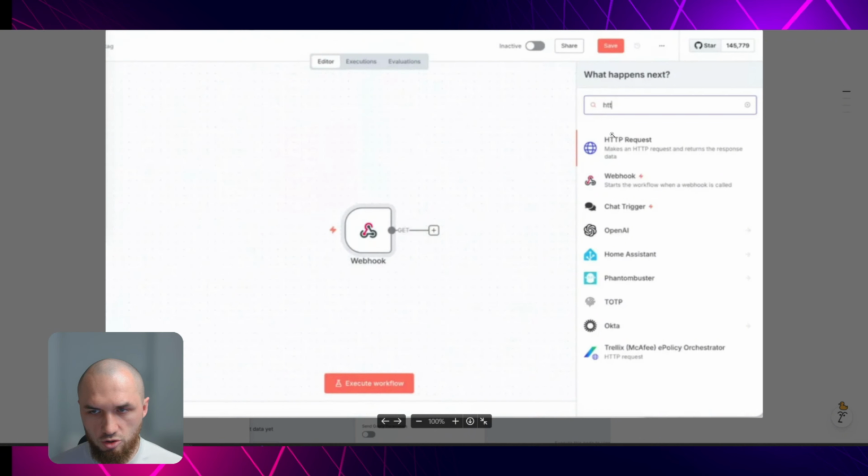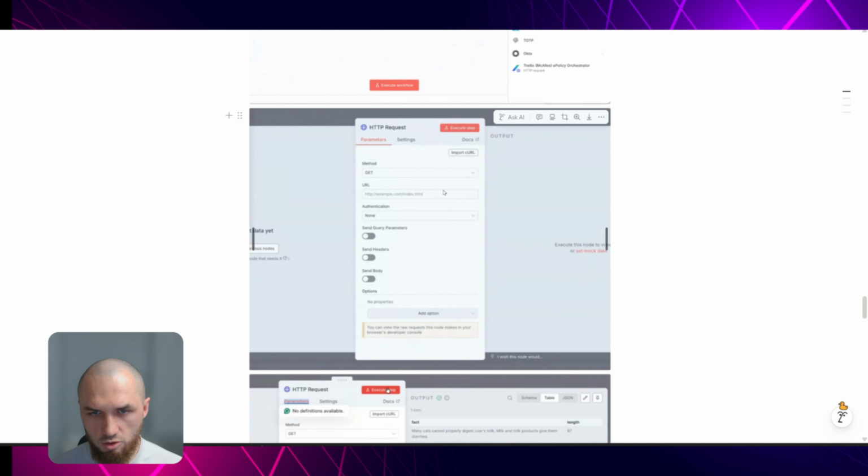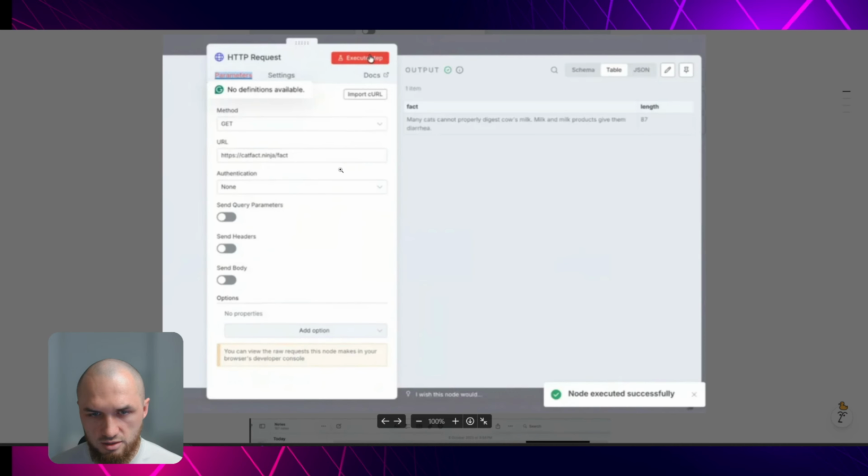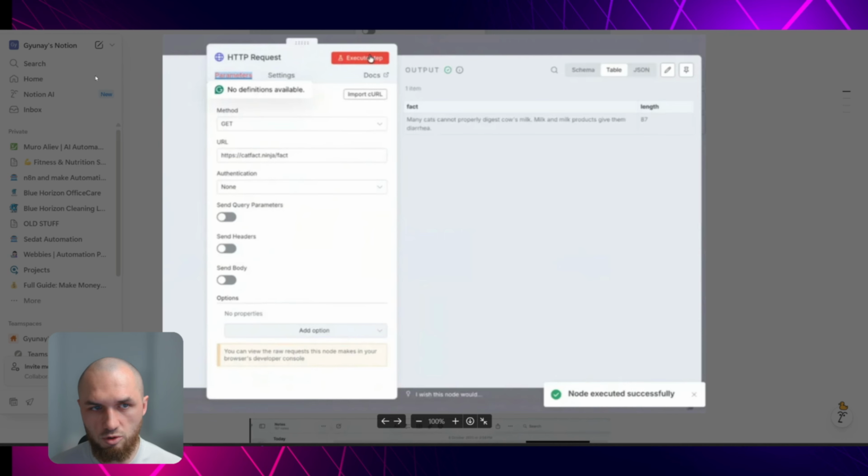And then from the right side, add HTTP request. If you see this window on HTTP request, where it says URL, just write this URL: https://catfact.ninja/fact. And when you click execute step, you have to be able to see some random fact about cats. It's gonna make sure that your N8N webhooks and HTTP requests are working correctly.